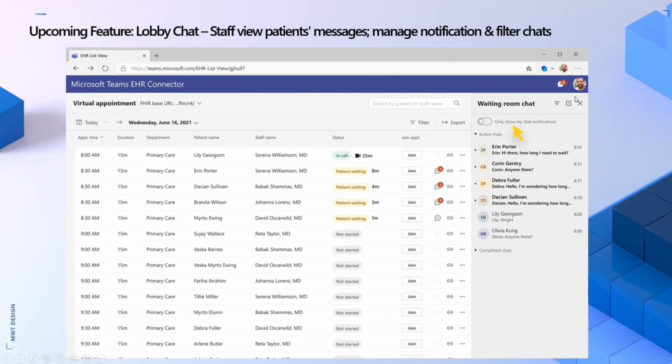So the example I usually go with here is if you had a patient who joined into their virtual visit and the provider is running late for whatever reason, never happens, right? Then you might want to let them know that the provider is running behind and that it's okay, you're in the right place, everything's fine. And so this is a great way to do that, right?